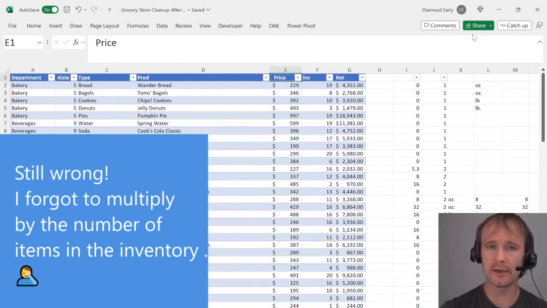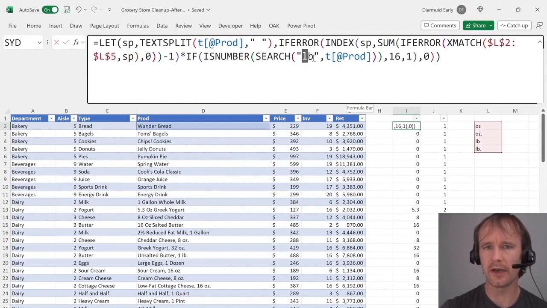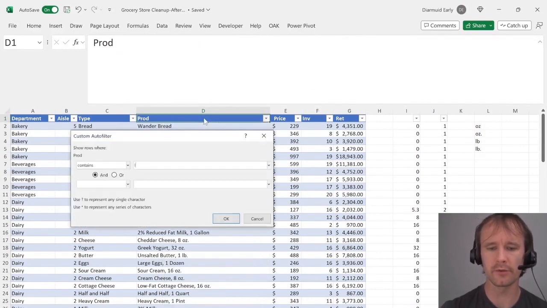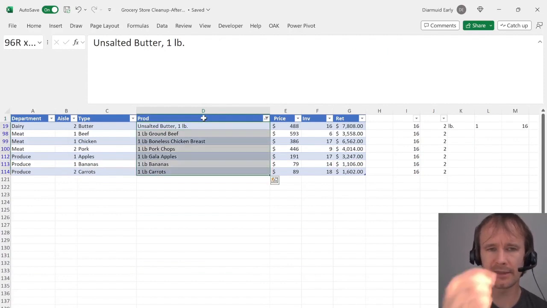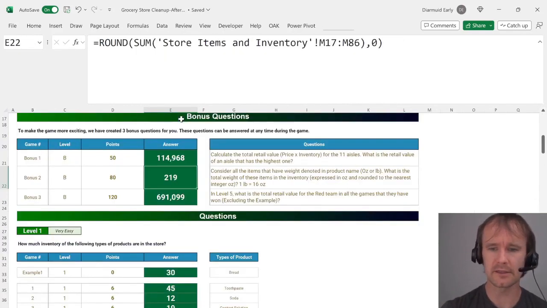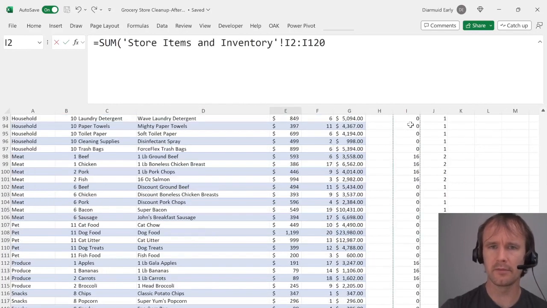I should say here, this search for LB is not allowing for the possibility that LB will appear intra-word. I said this formula is just optimized for what's actually here, but if you filter for contains LB, you'll see there's no words that have it in the middle. There's only a handful of pounds at all. So anyway, that's how to get the actual answer for that one. And again, that has to be rounded to zero decimal places.